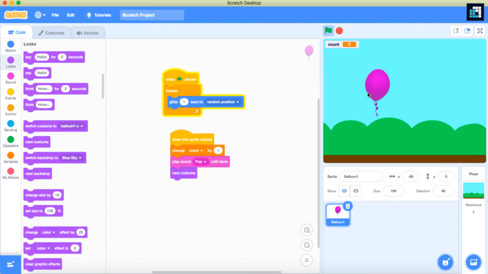So in this way you can create a very small click game where you can count the number of times the balloon is clicked.